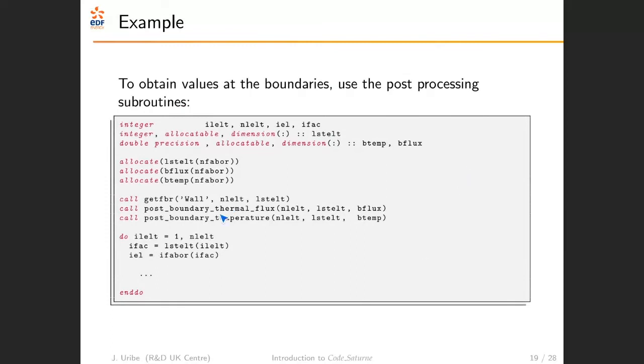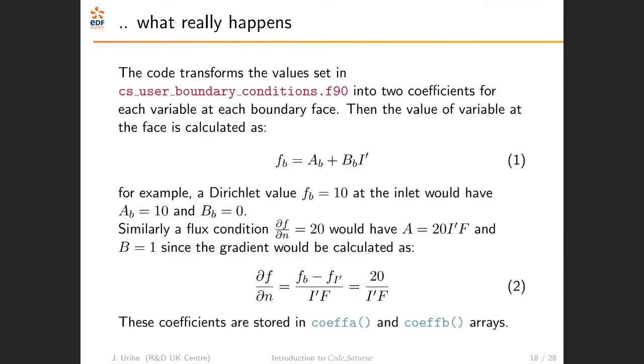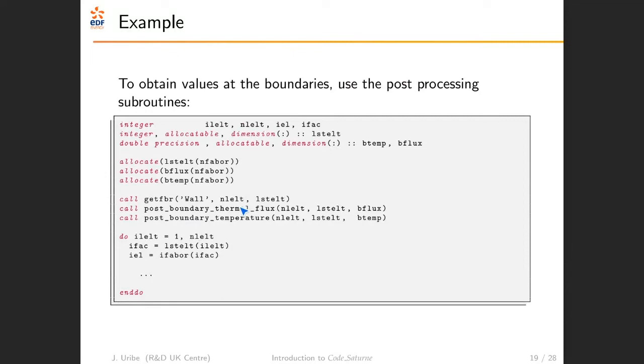So there are a few post-processing subroutines that will help you to do this. Okay, so you can see an example of how to calculate thermal flux and boundary temperature by using these functions that are already written for you. Before we had these functions, we would have to go and program this in reverse, basically, using coefA and coefB, and then find out what the F needs to be. Whereas now you can just call all the wall faces and say, please can I have the flux and temperature at that face? And then do whatever you want with this.